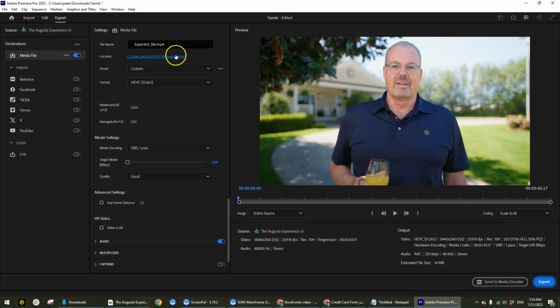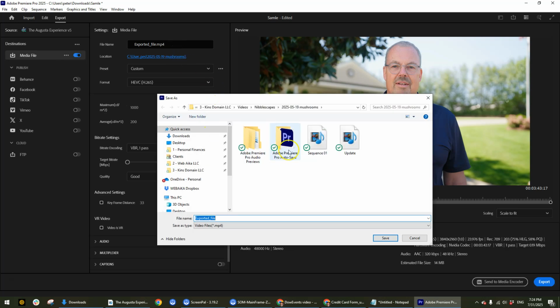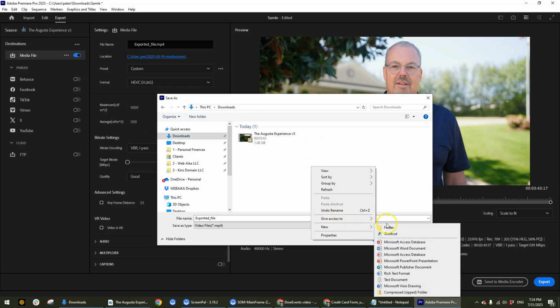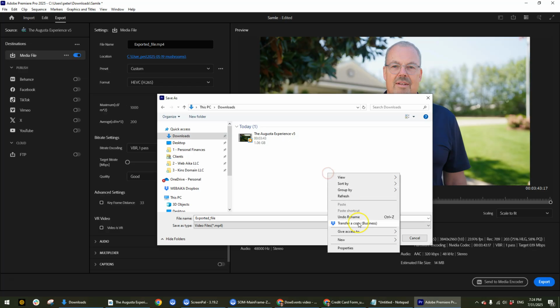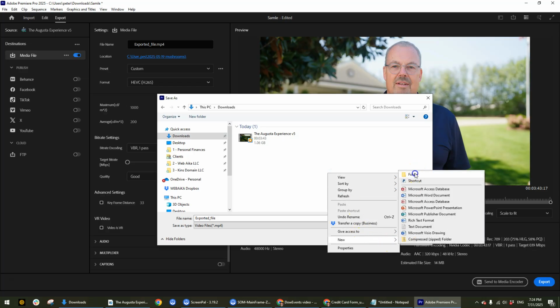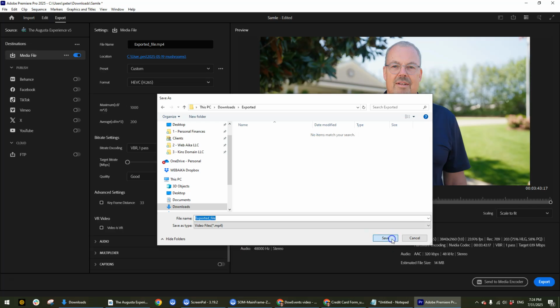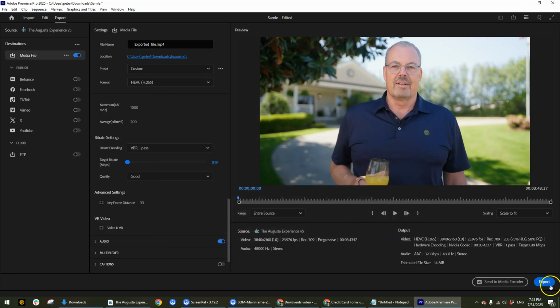Oh, by the way, you want to specify the location where you want to save the file. I'm going to click at the downloads folder. I'm going to create a new folder. Let's call it export, so we don't get confused as to where the file will be saved to. That will keep things simple. Click Save and hit Export.